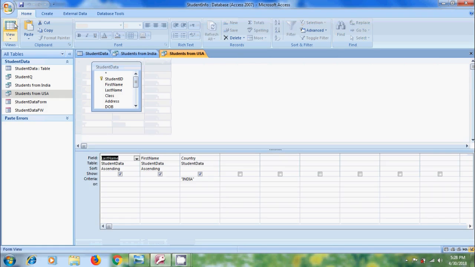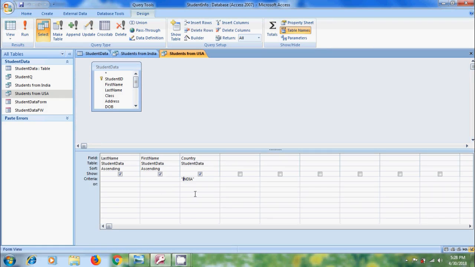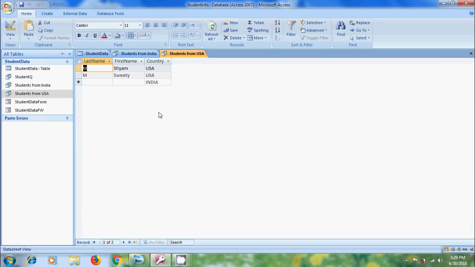Okay. Now double click on students from USA. Come to design view. Here in place of India, please type USA and run the query. Now we got the student list from USA. Now you can save this by clicking on floppy or using the Ctrl shortcut on your keyboard because already we made a copy. Notice that queries don't have the data themselves. Simply it will show the data from table. So if we modify the data here, it will be changed in table also.